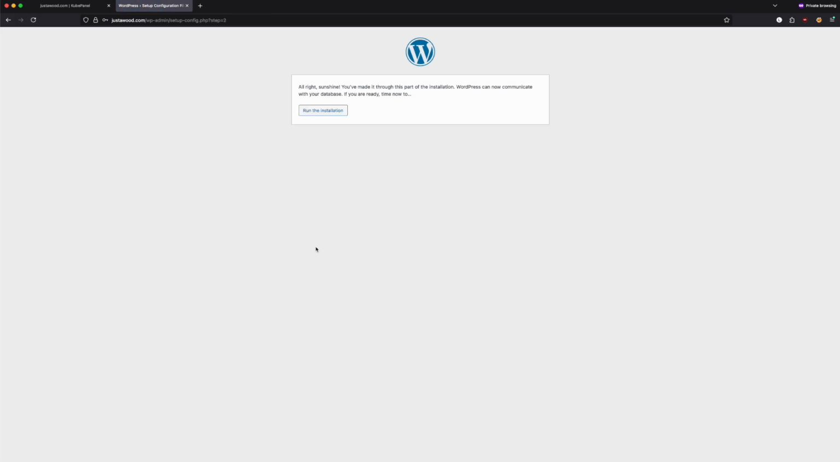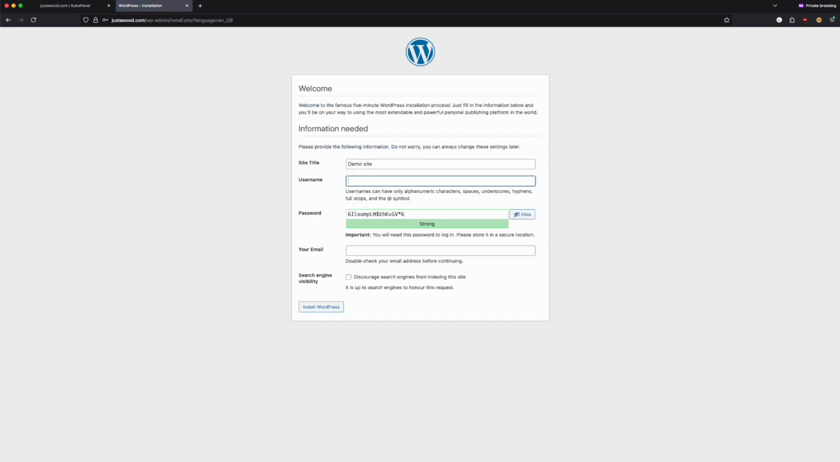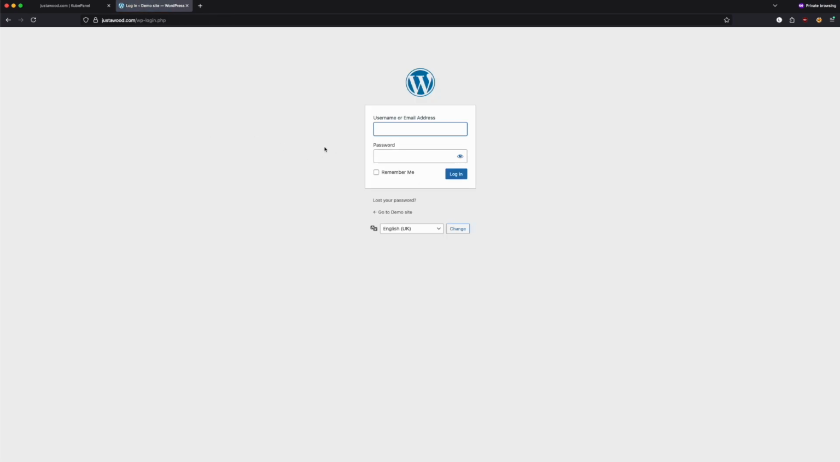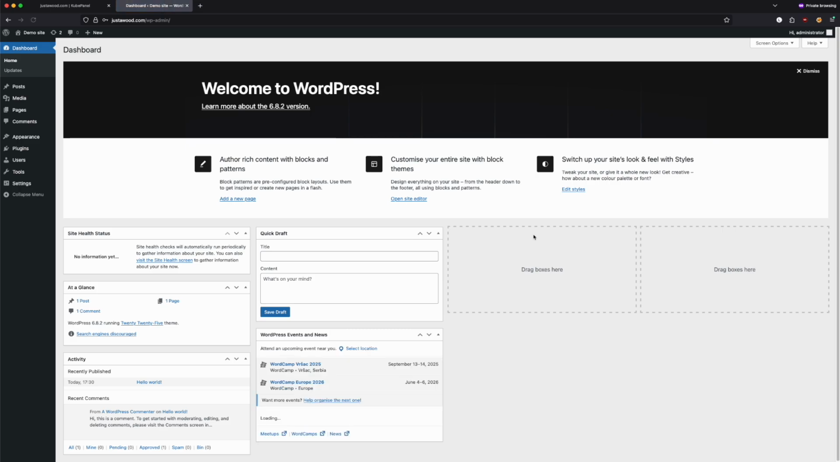After clicking Submit, we can run the installation. On the next page, we'll fill in the username, password, and email address for the WordPress administrator, then click Install WordPress. And that's it. We can now log into our brand new WordPress site and start customizing it. With Kubepanel, you can go from zero to a fully functional, secure WordPress site in just a few minutes.